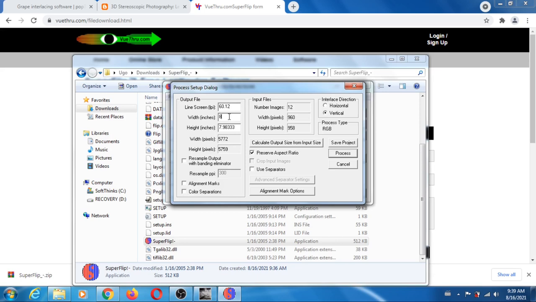So here I have preserve aspect ratio. Anytime I change something here, it's going to change the height. So if I change the width, let's say I put 6, it's going to automatically change the height. That's nice. And so if I have a 6x4 lens, I would change the height to 4.